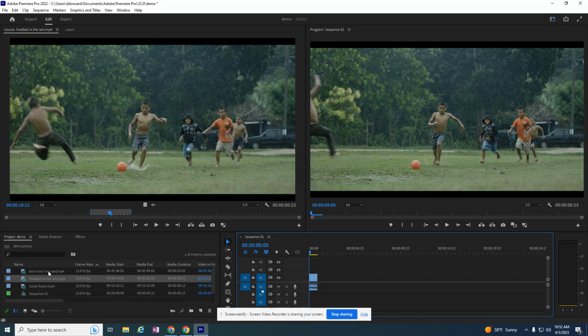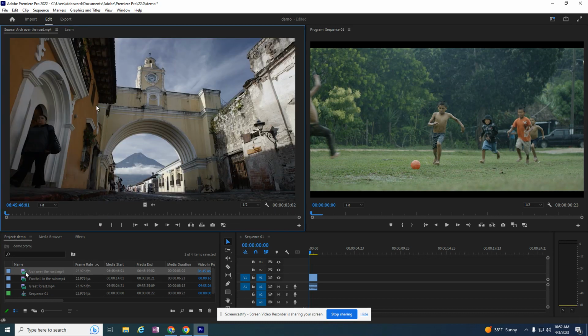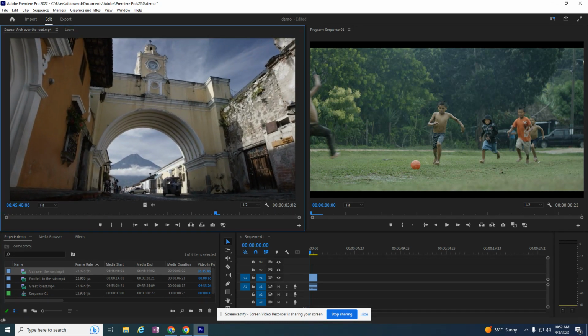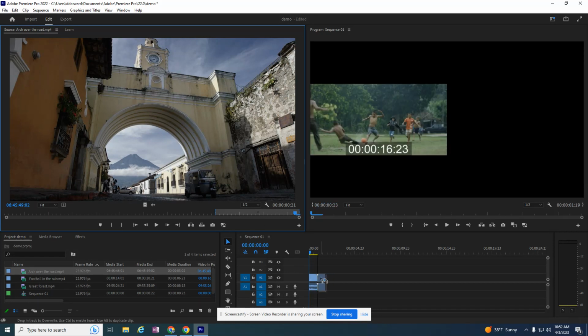And then I want to do the same thing for this arch. So I'm going to double click on this arch so I can view the source. And I want from this point right here, so that's my in point, to the end of the movie. So I'm going to go to the end and mark that O. So I want this section, and I'm going to drag this on my timeline right next to it.